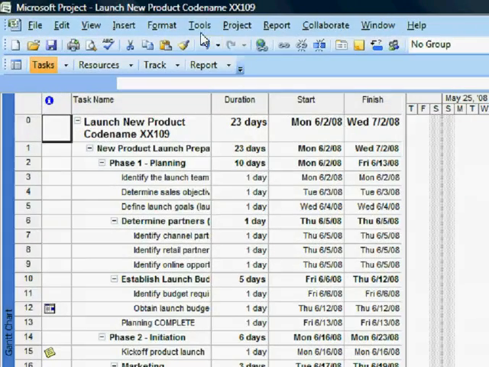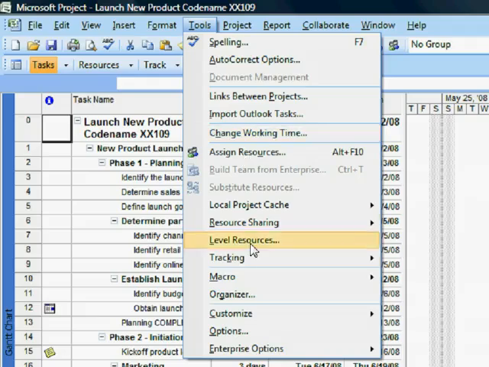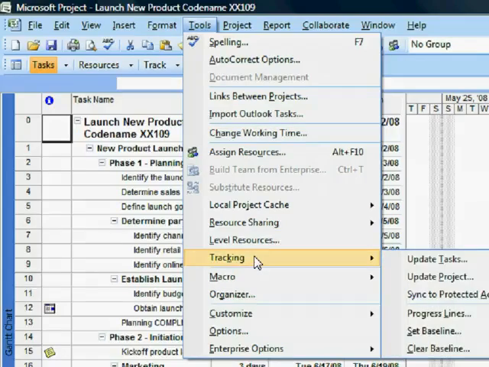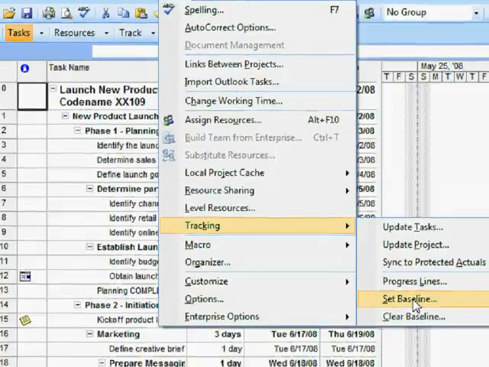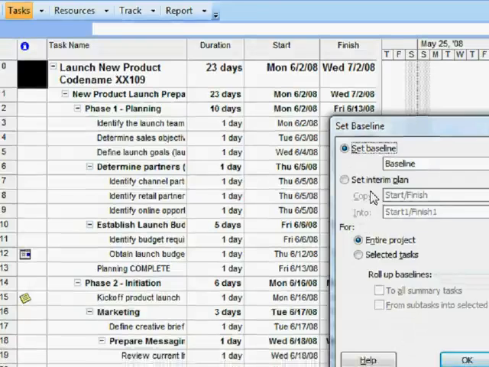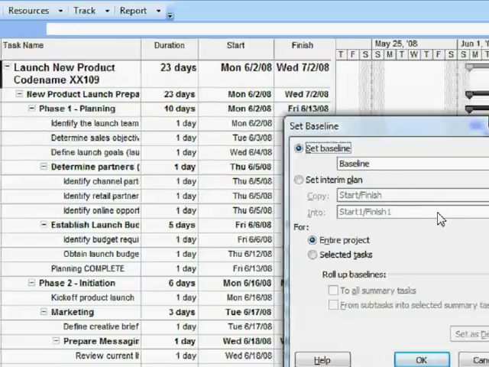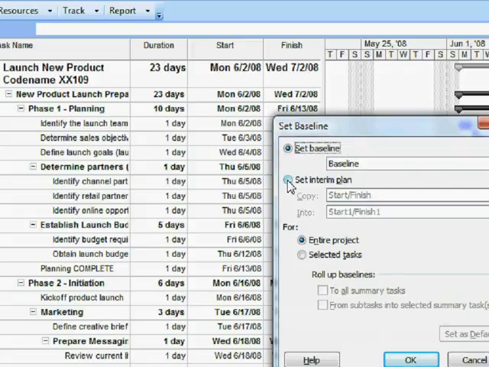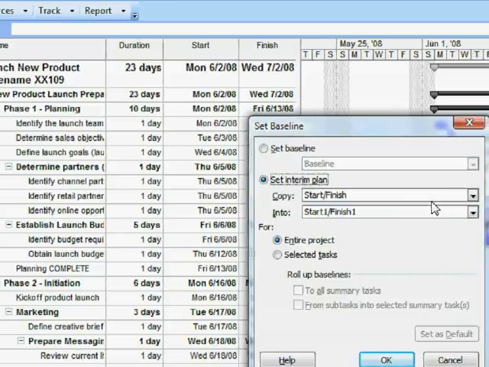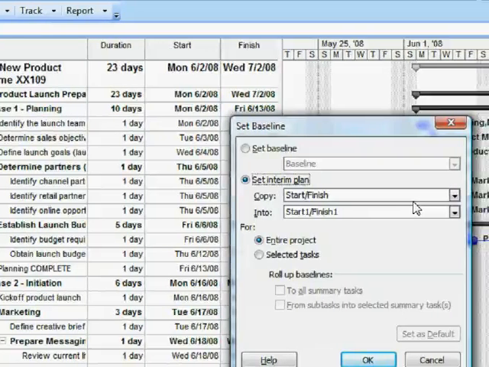Let's go to Tools, Tracking, and Set Baseline. However, once we click there, we're not going to set the baseline. Instead, we're going to set an interim plan. And take a look at what happens when I do that. When I click here, for every task in the project, we've copied the start and finish dates into two additional fields, the Start 1 field and the Finish 1 field.